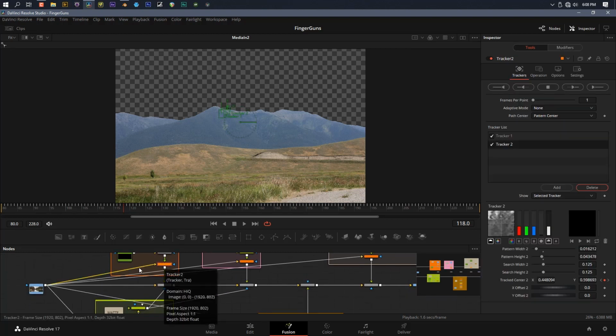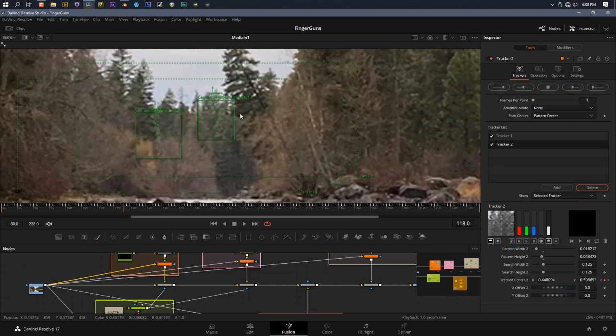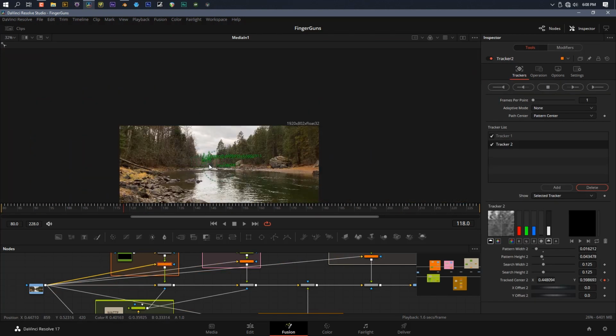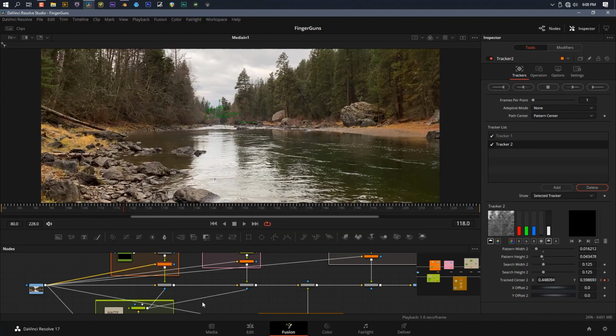I've got my tracker node right here, and if we look at what the tracker's seeing, you can see that I tracked these trees in the background back here just because they were good distant points for tracking the shot. Let's go and scale it back to fit.